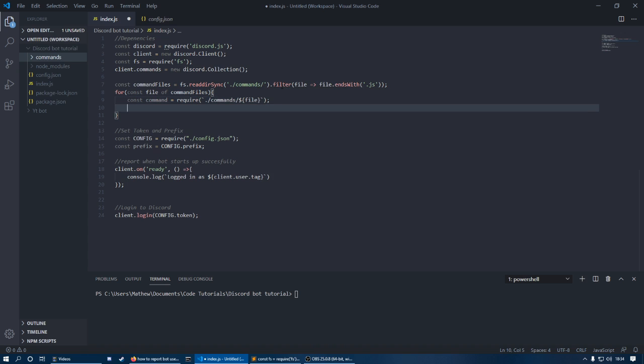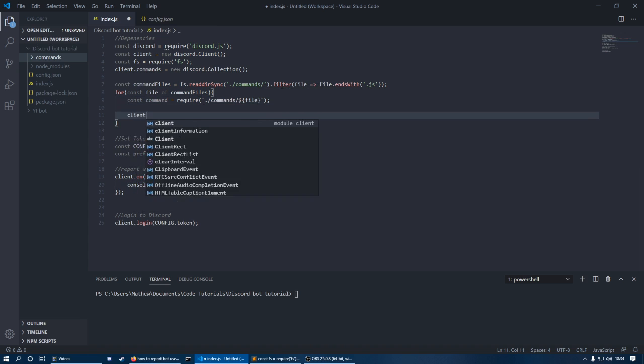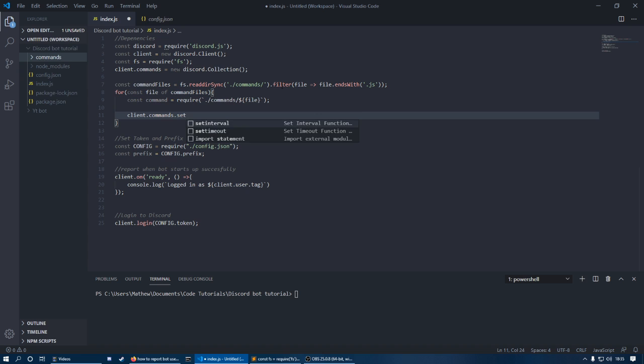Then we're going to want client.commands.set. I put set again, I didn't need to. Command.name, then command. So this sets what the parameter when we call our command is going to be. So it's going to be the command name, then the command.